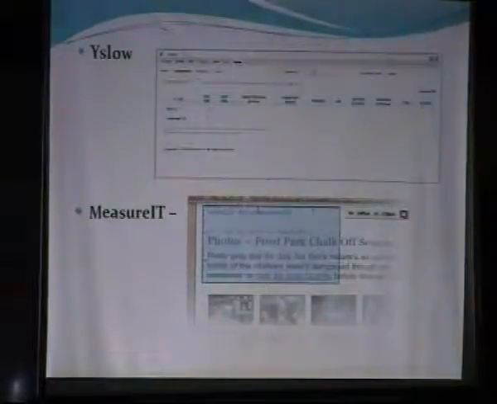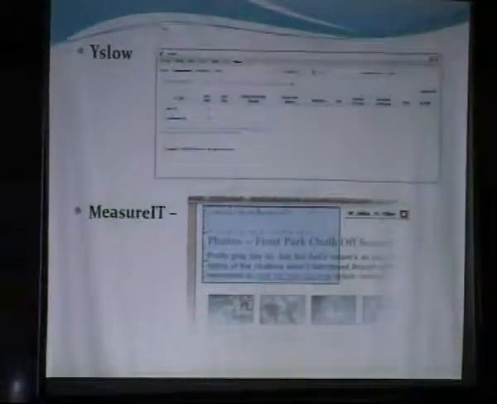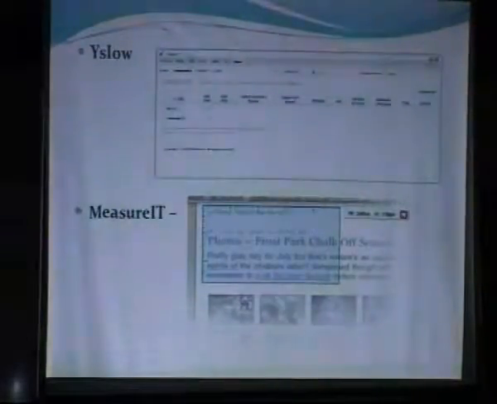MeasureIt. Again, a great add-on. Visually, we find it difficult to measure the exact size of, for example, a button which might have been mentioned in the requirement document as 4 by 6. So this add-on can be of great use for that purpose.